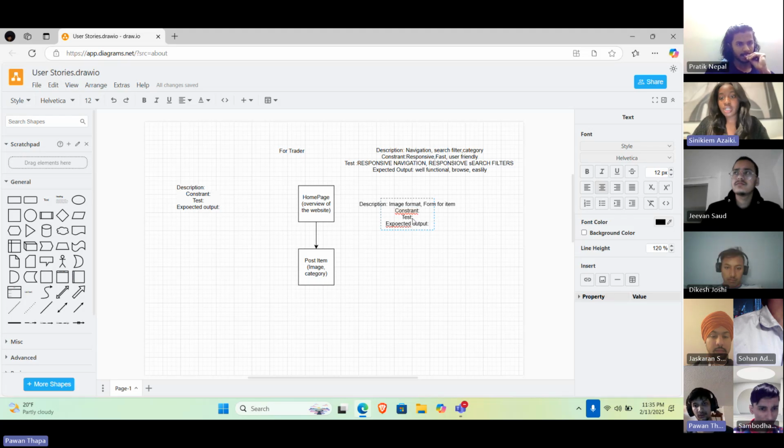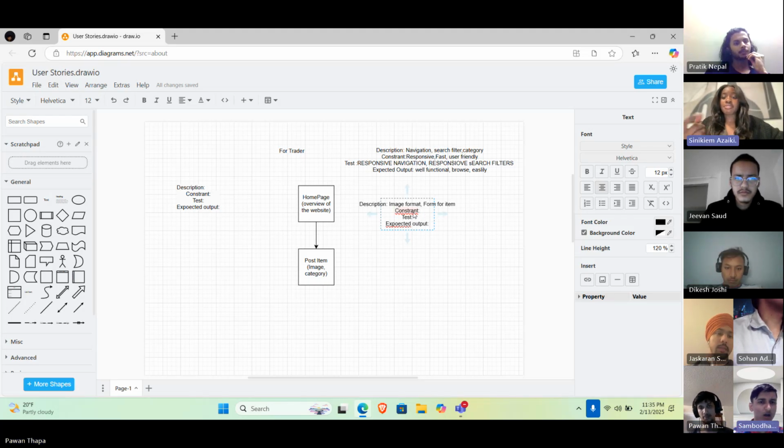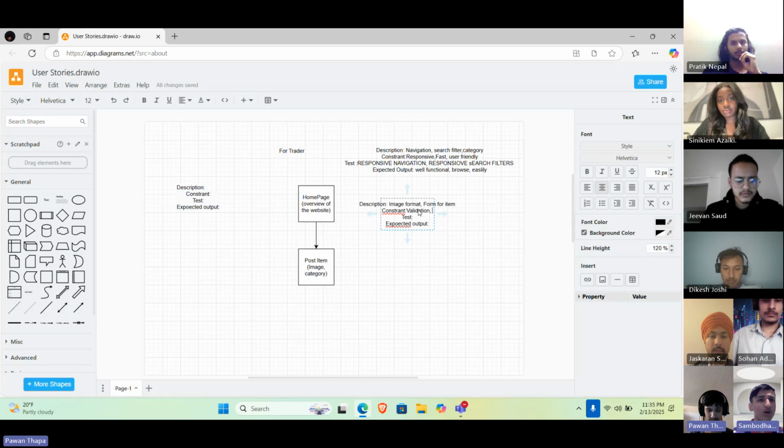And what about the constraints? Let's have validation: you can't post an item without a title or without an image. The data must be stored in the database. We can also add the required fields of the items, like field requirements, and database storage.